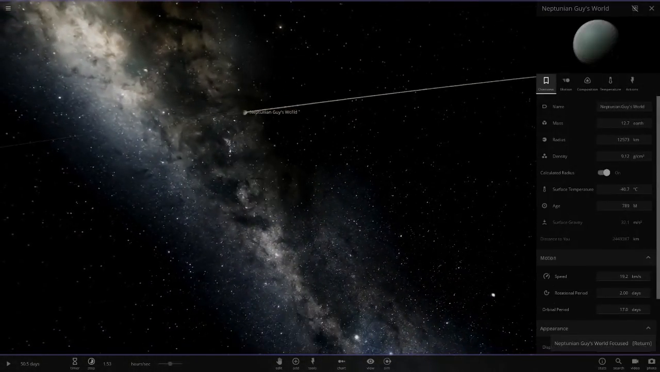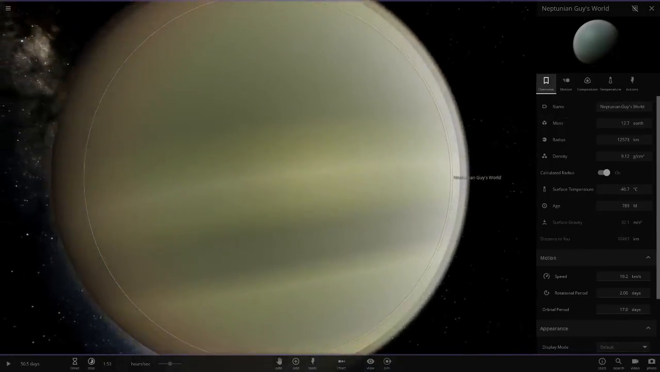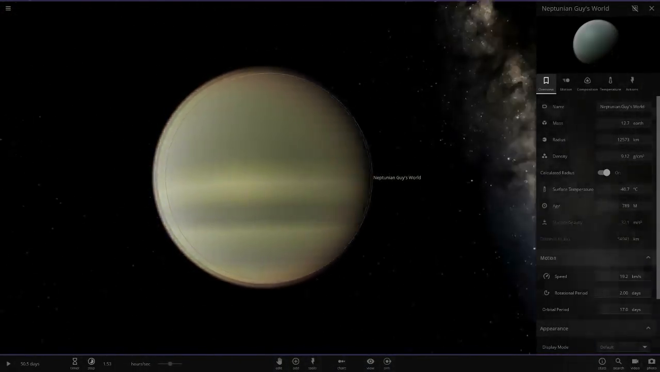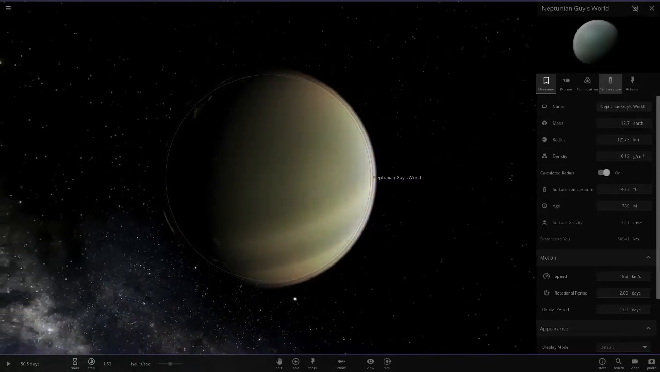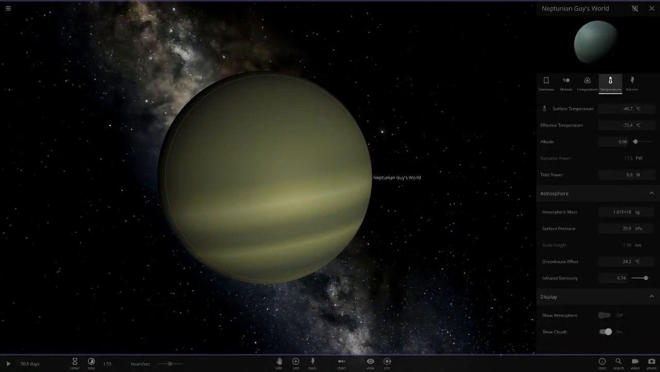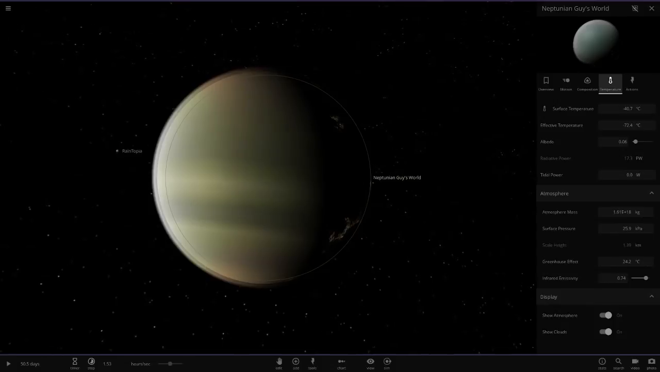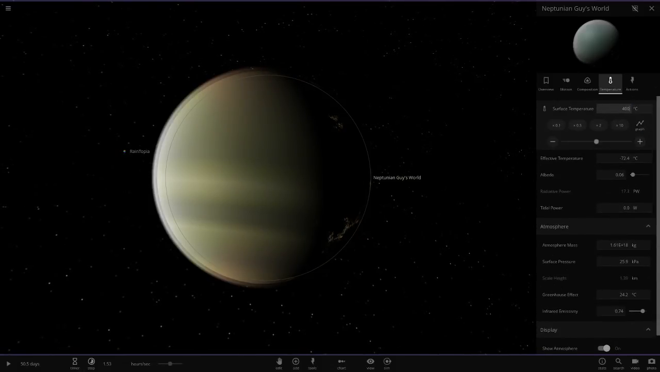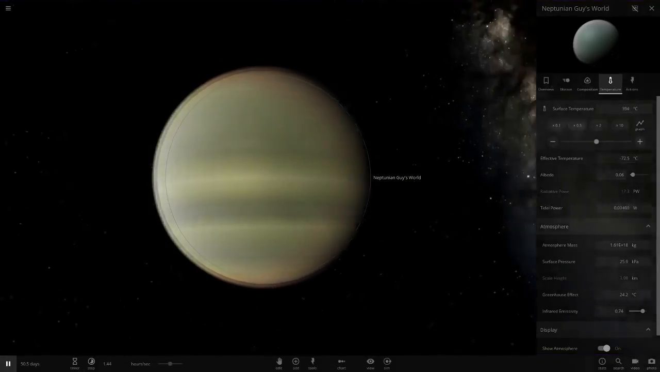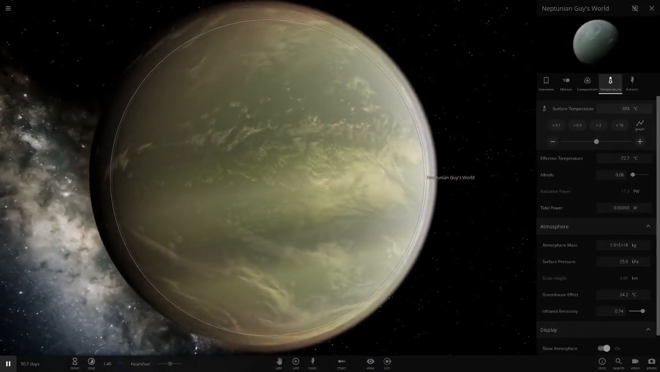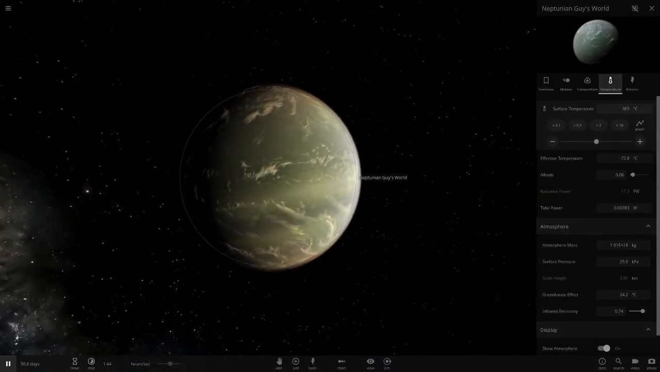Then we've got Neptunian Guy's World. Okay, let's see what we got here. So this is one of the new breed of gas giants with the city lights as well. These are the gas giants with atmospheres, and they're looking amazing as always. Let's put it up to like 400 degrees so we can get the clouds as well. Is that going to work? Come on, clouds. There you go. Yeah, look at that. Got the clouds there. Oh, that's looking pretty cool.